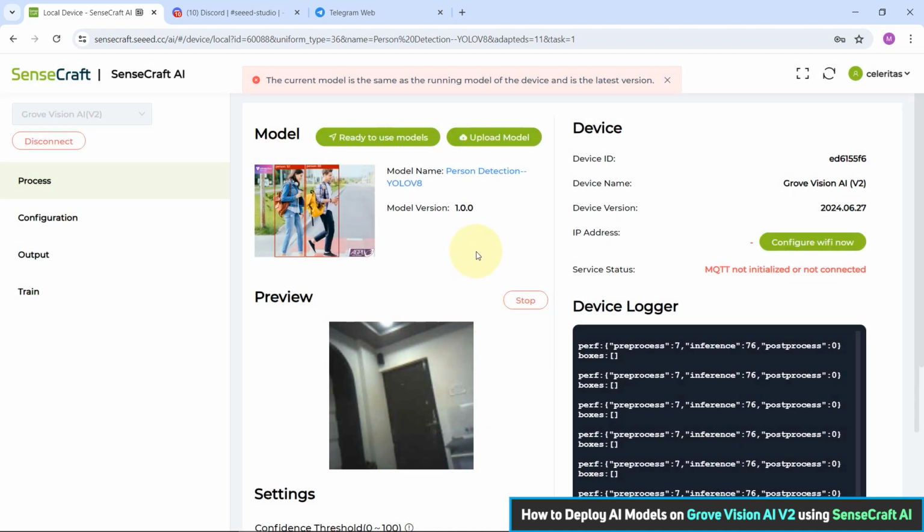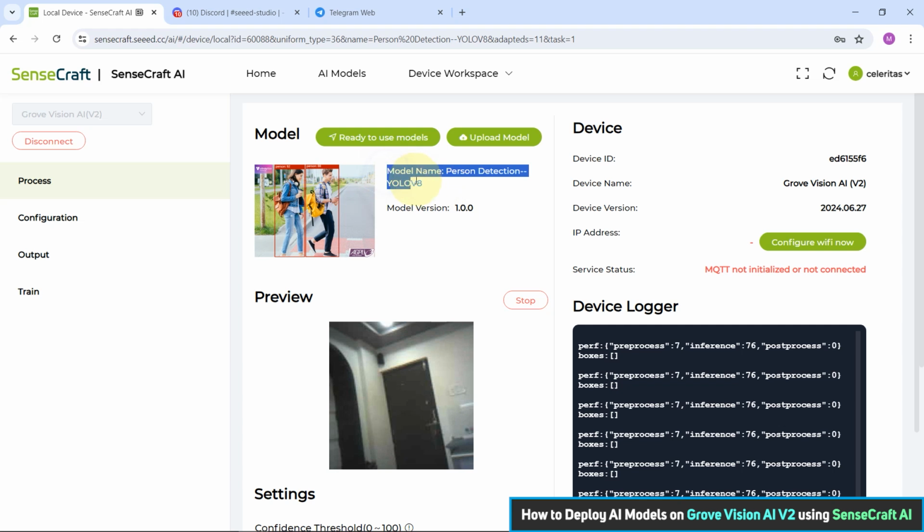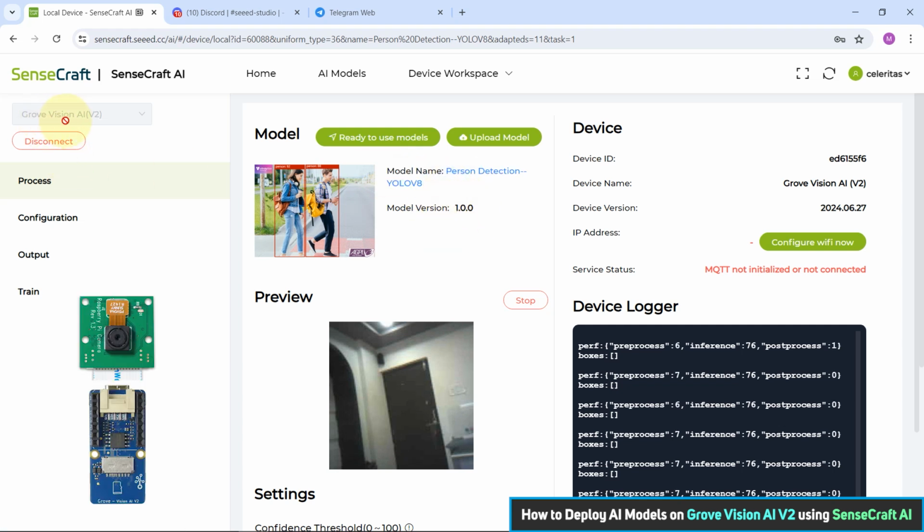So once you connect it, you will see your model get flashed. Currently we have already flashed that model, that's why it is saying it is the same model. In your case, the flashing process will start. We will see that later in this video. You can see the model name is person detection, which is already running on this Grove Vision AI V2 board. This is showing the preview of the camera here.